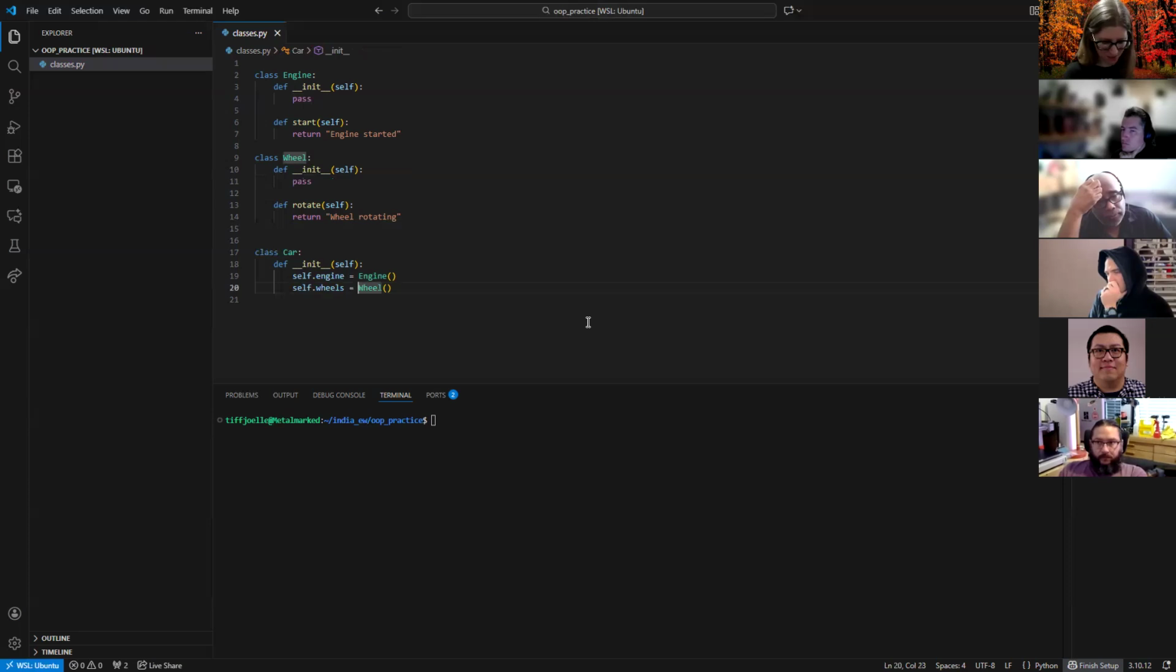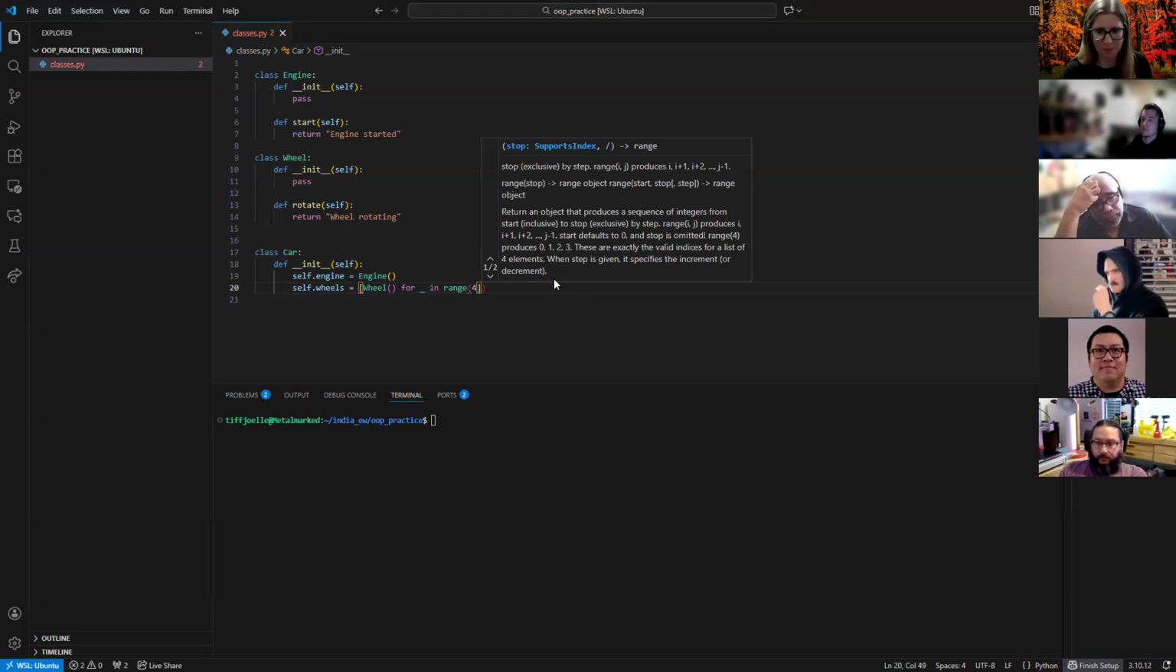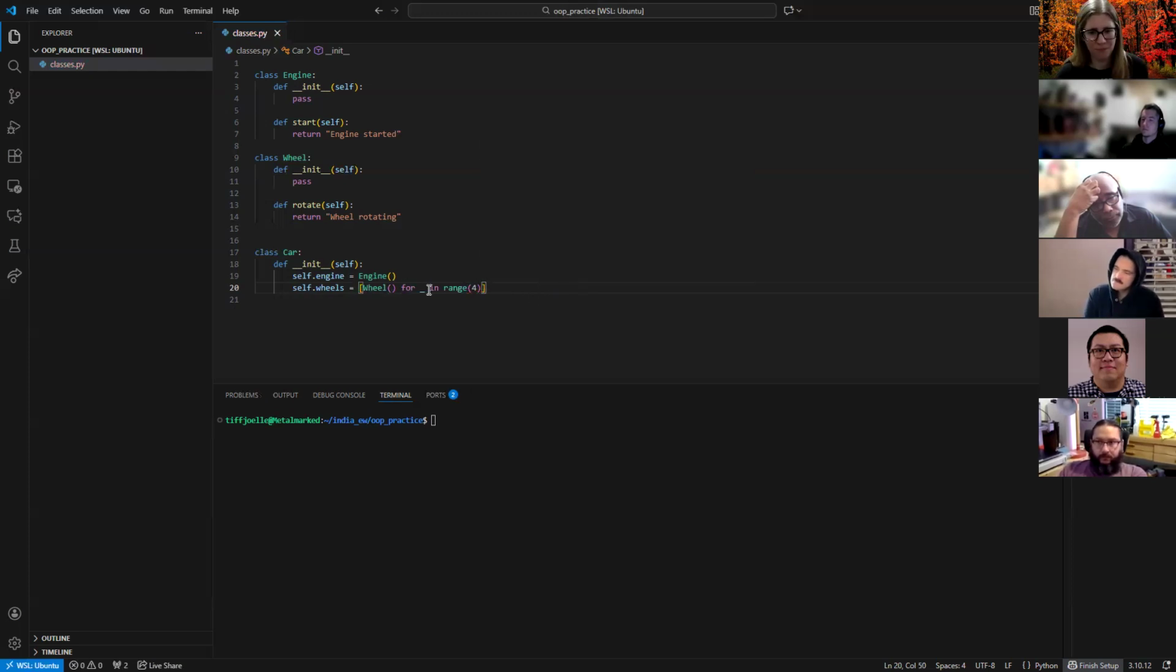So what we can do is use some, I'm going to say this is list comprehension, but not really. We're going to create an instance of wheel for whatever in the range of 4. So what does this underscore mean? What am I doing there? It's like a placeholder, right? We could put a name here, like a variable name, but we don't need to. We're just counting up in a range to 4.